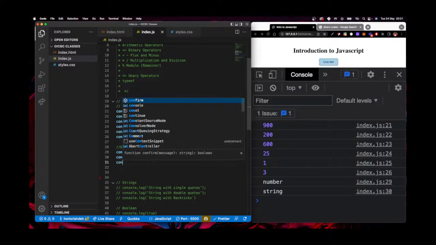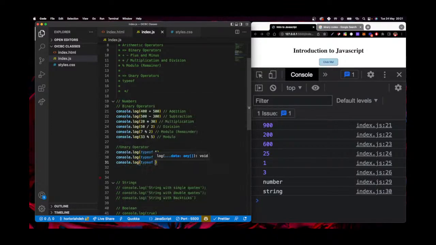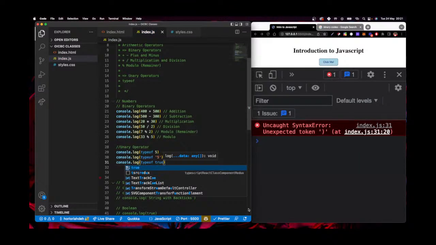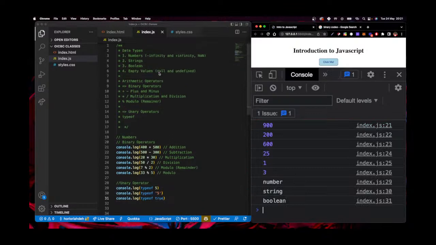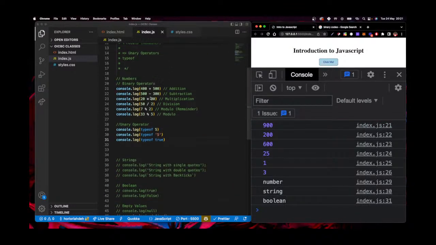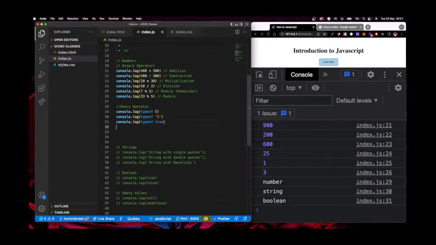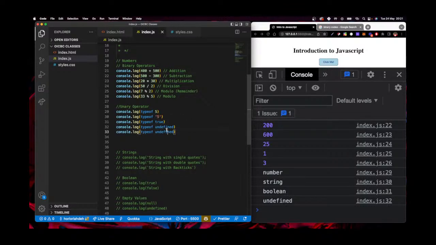Then if I do console.log typeof true, you're going to see we'll have boolean, which is the third type we talked about. So remember we said we have number, strings, boolean, and empty values. So if we do typeof undefined, we get undefined. And if we do typeof null, we should get object. There's not so much difference between null and undefined, because both of them are just representations of empty values. They are like a blank space in memory.